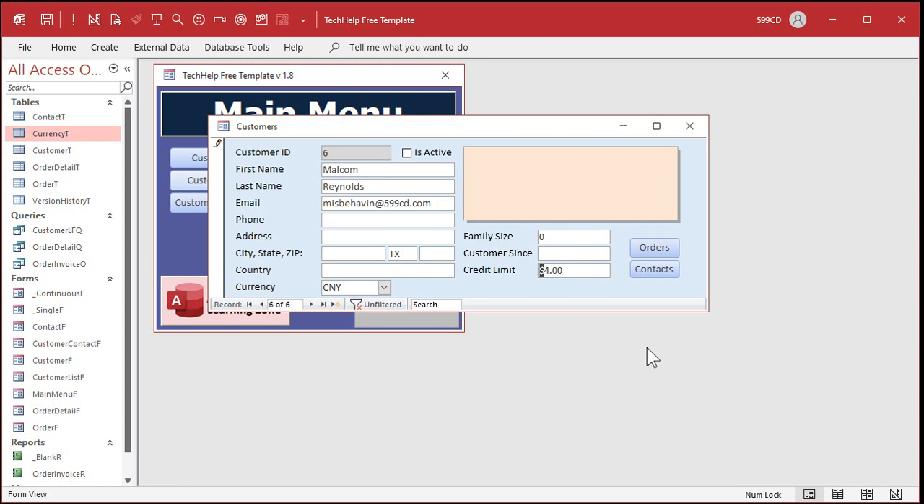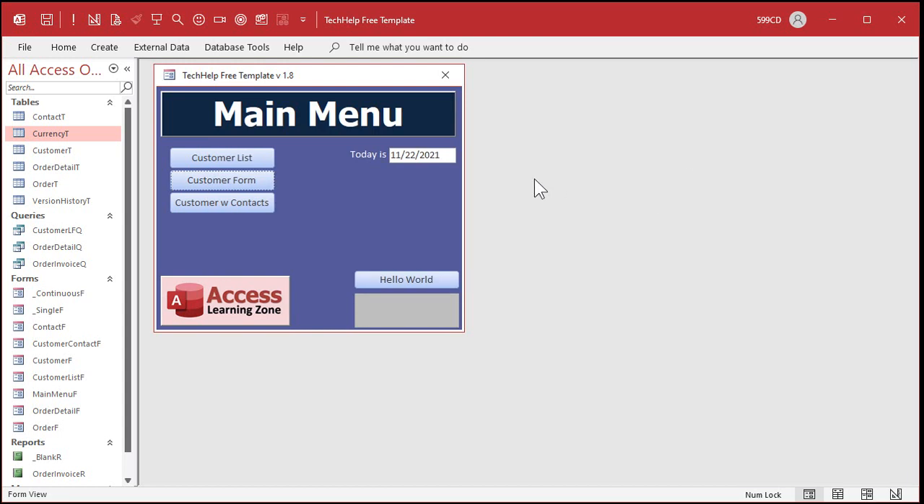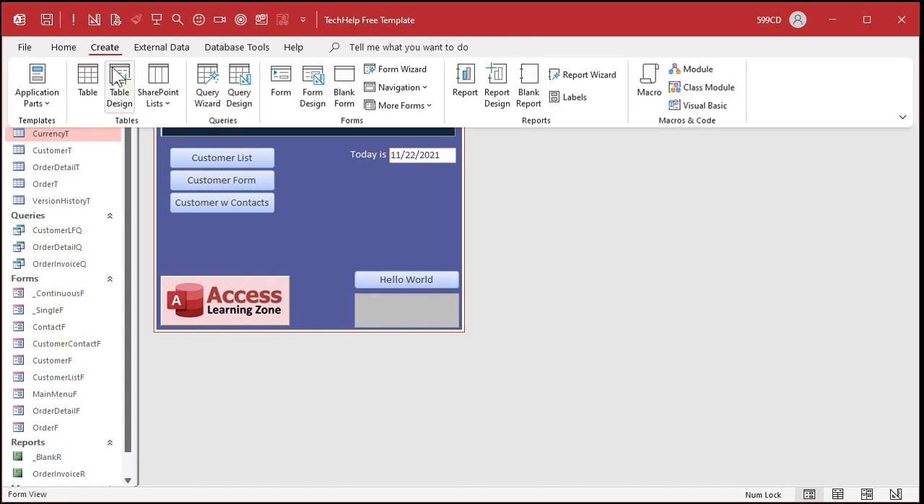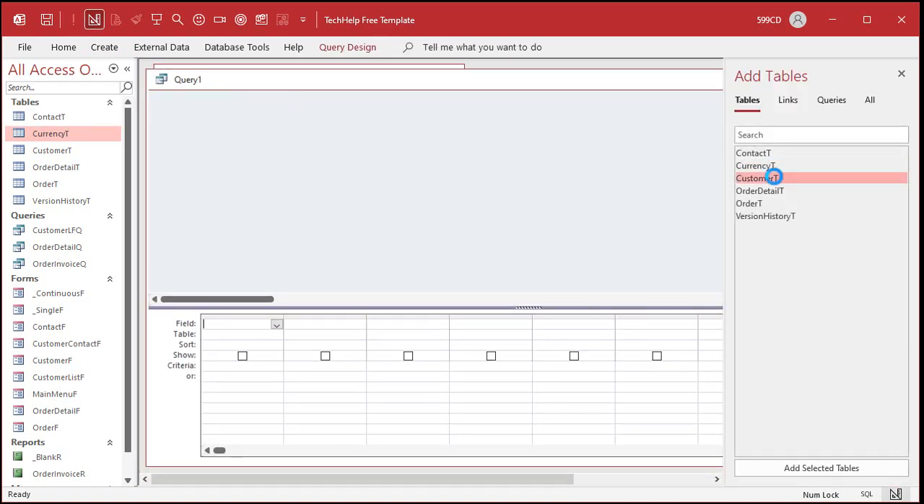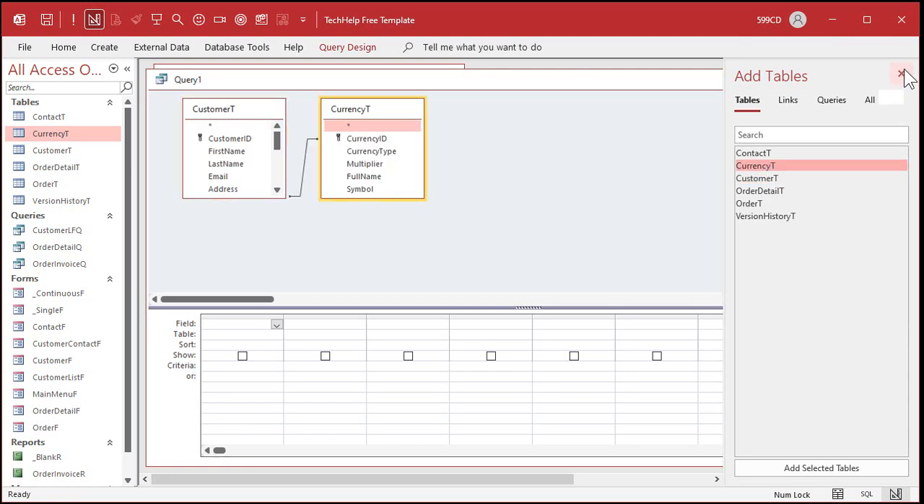Well, there's two ways we can do it. We can do it with a query and join them together, or we can do it with VLOOKUP. I'm going to show you both of them. So to do it with a query, let's go to Create, Query Design. We're going to need the customer table, and we're going to need that currency table. All right, close that down.